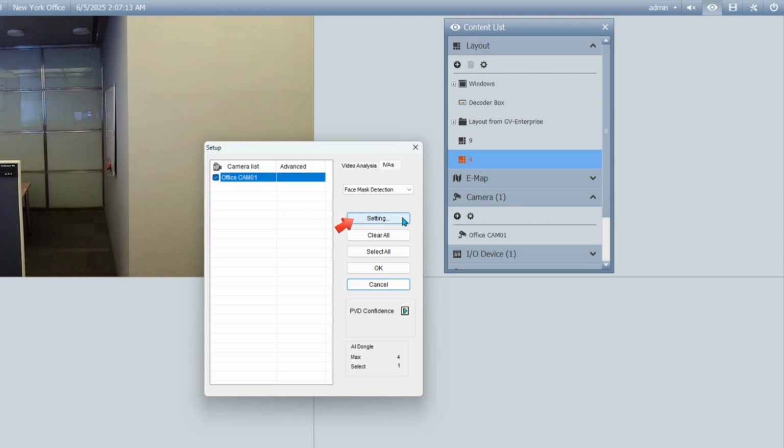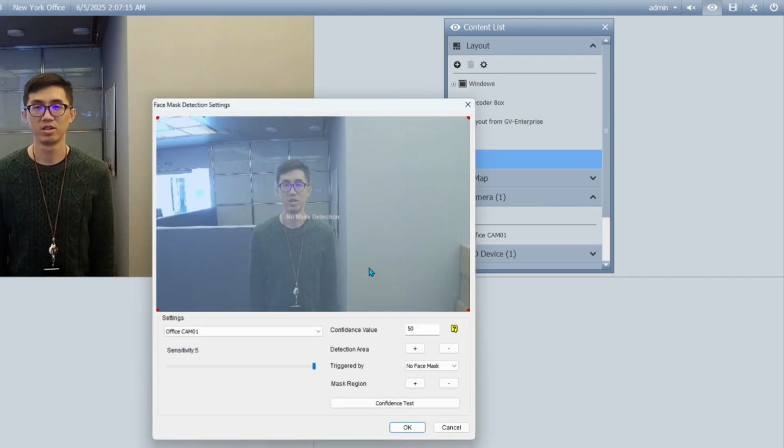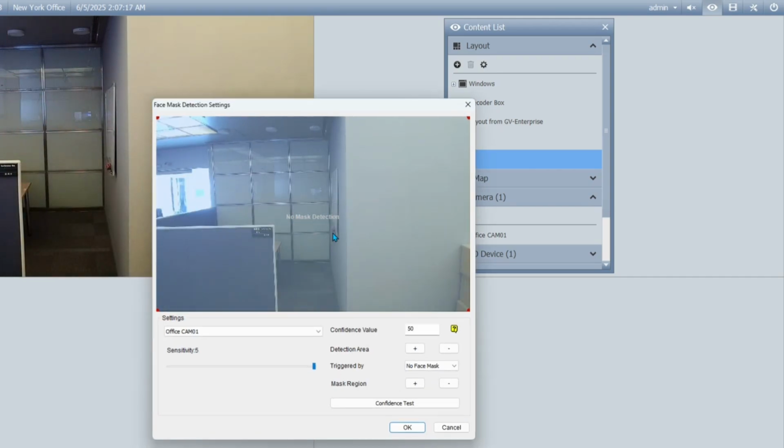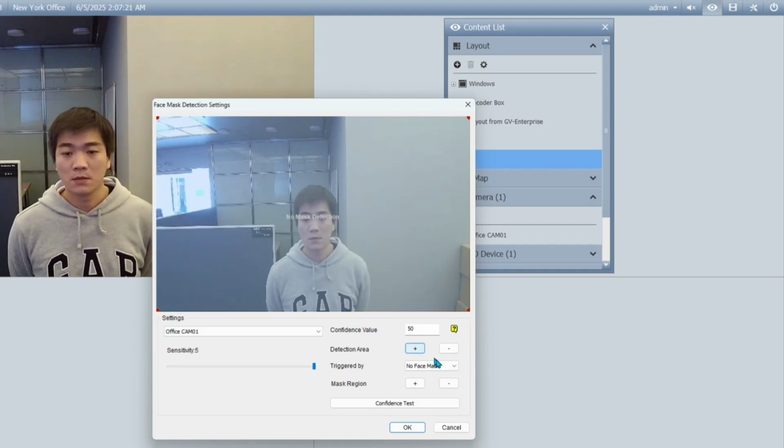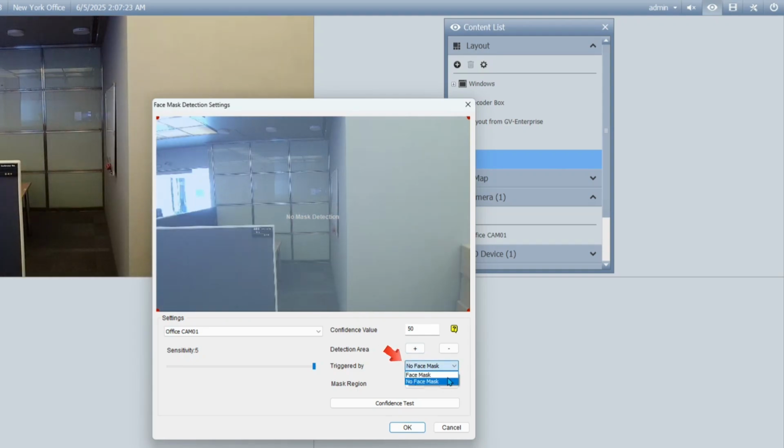Next, go to Settings. Here you can configure the detection settings. First, to select a specific detection area, adjust the red dots in the preview section. However, for this setup, we'll keep the detection area as the whole screen to detect no mask.